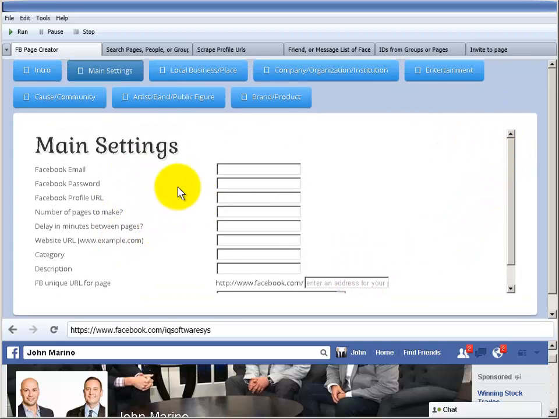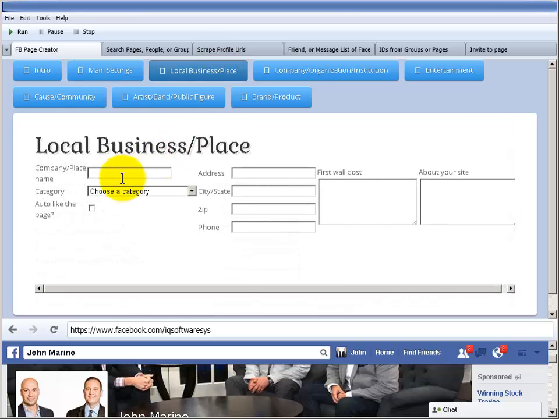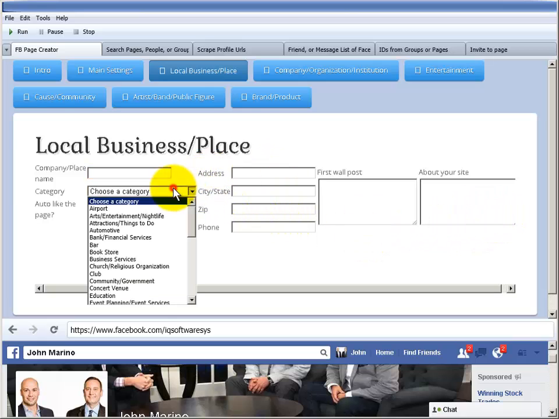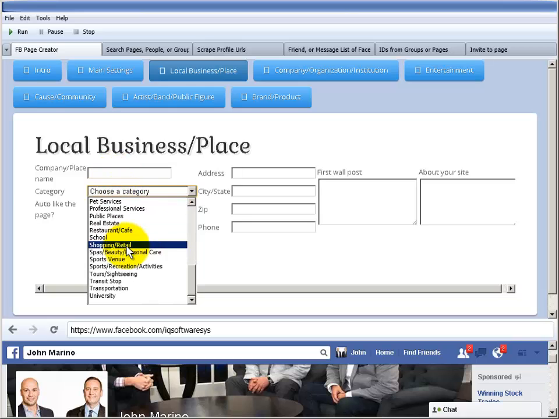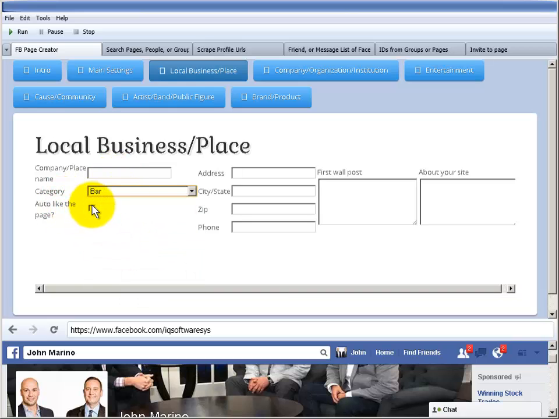Once you've got these settings set up, you can choose the type of pages that you'd like to create. Say we wanted to create a business page. Just click on business page, put in the name of your company here, and all of this allows for spin syntax as well. Any area for information, not searches, but posts or what have you, allows for spin syntax in the software. So for creating pages, put in your company name, choose a category here, then whether or not you want to auto like that page as well, your address, phone, your first wall post, and a little bit about your website or your page.